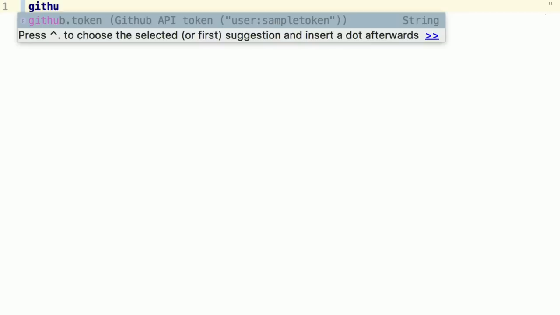So if you go in application properties and you start writing GitHub again, we can see all the nice information already displayed in our IDE about this. So we could configure the token right there.